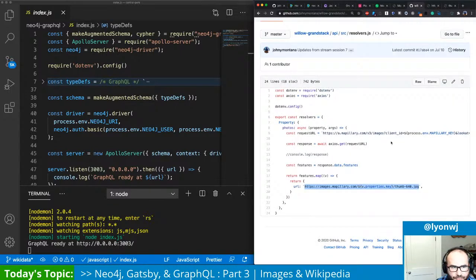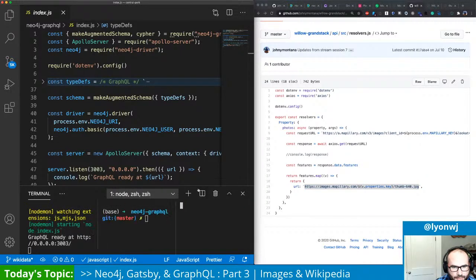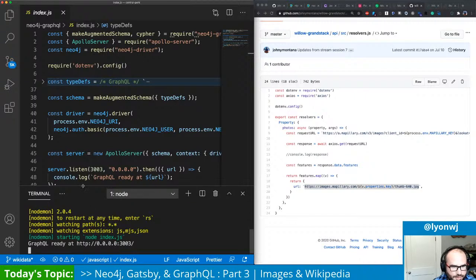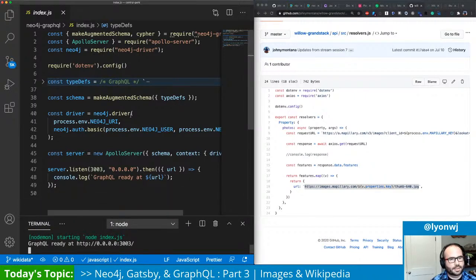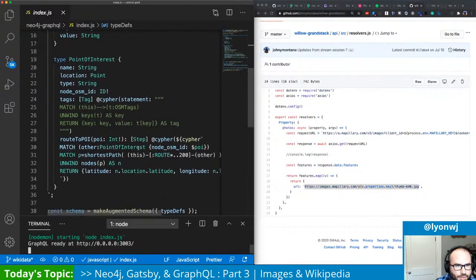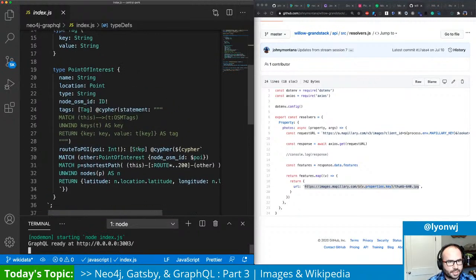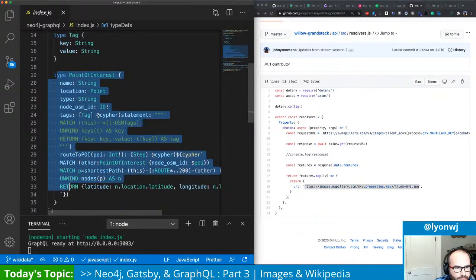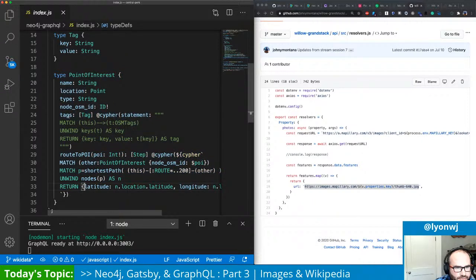So let's add this to our, oops, don't need all those. Exit, don't need all those terminals, just trying to minimize that a bit. Let's add this now to our GraphQL API. So what we want to do is first add it to the type definitions. So we have a point of interest that has some fields.